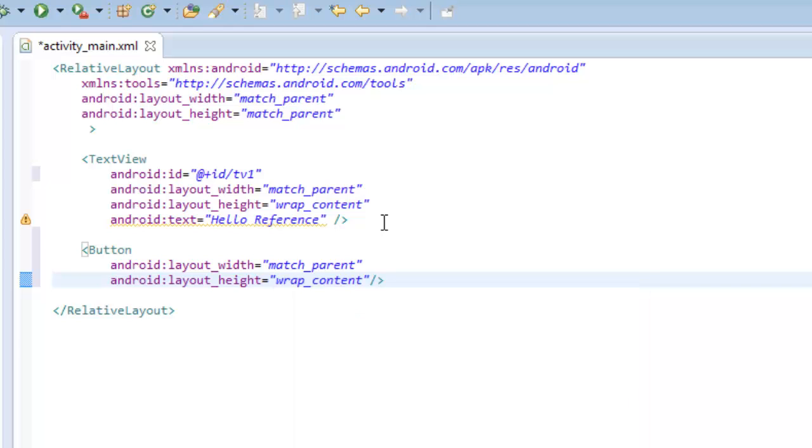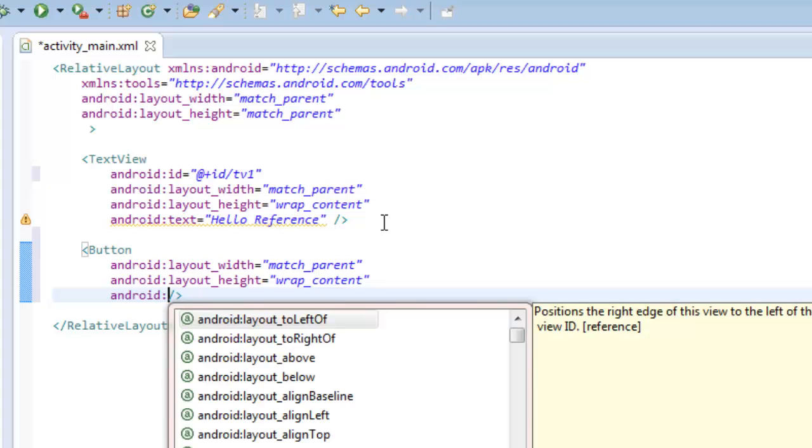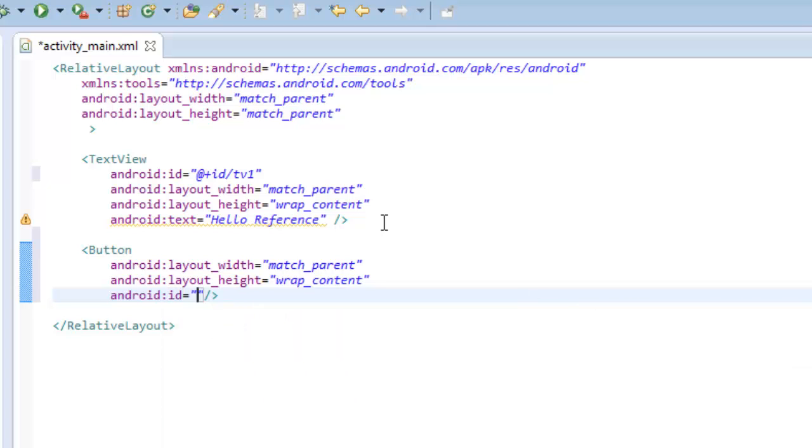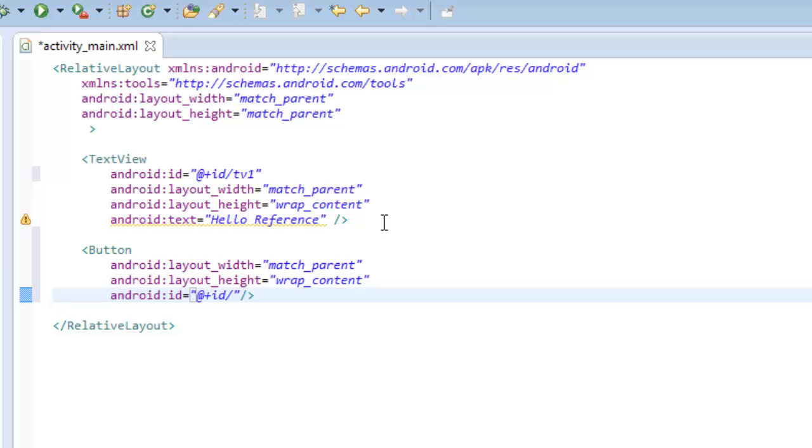Say we use here wrap_content, and now we can define an ID for our button so that we can make a reference to it later on in our Java file. Make sure you use here @+id. Again, I am saying that because it's very important, and say we name it button1.